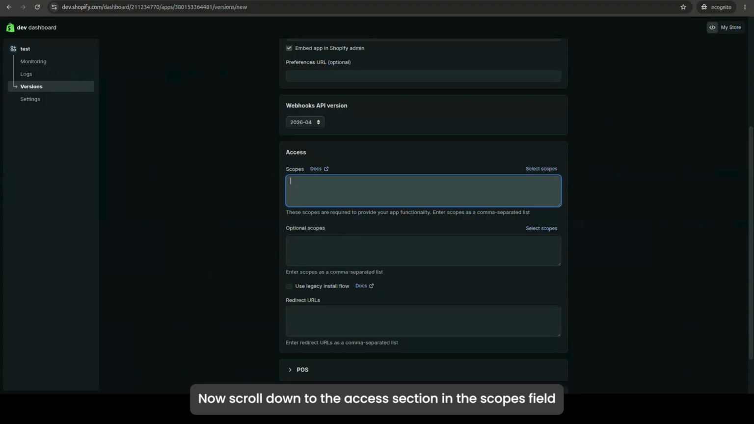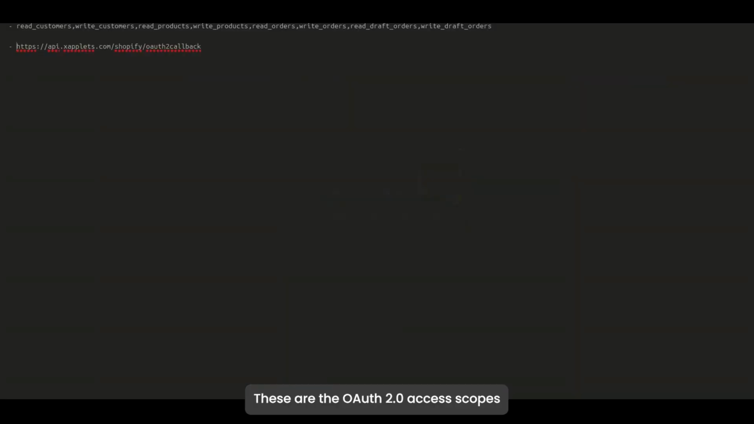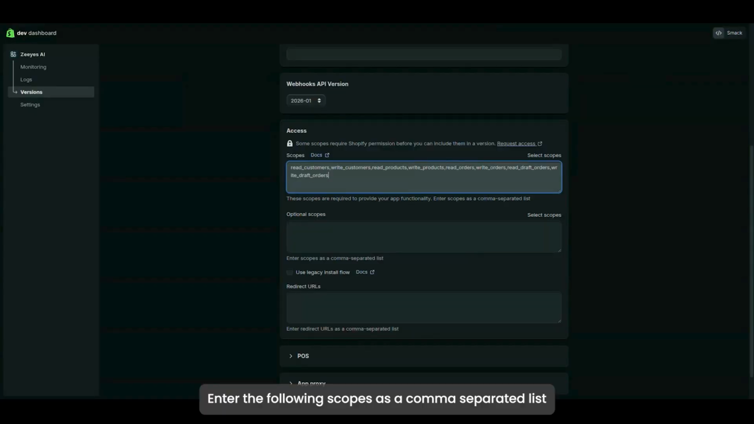Now scroll down to the Access section. In the Scopes field, enter the required permissions. These are the OAuth 2.0 access scopes that define what data your app can read and write. Enter the following scopes as a comma-separated list.